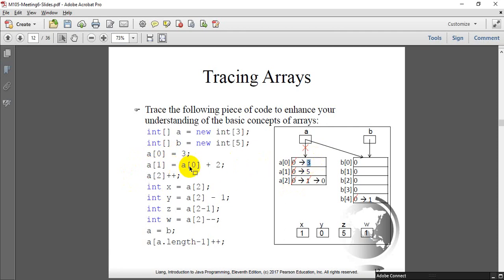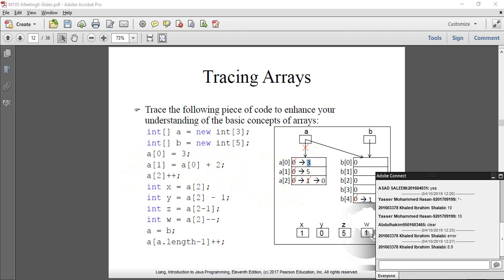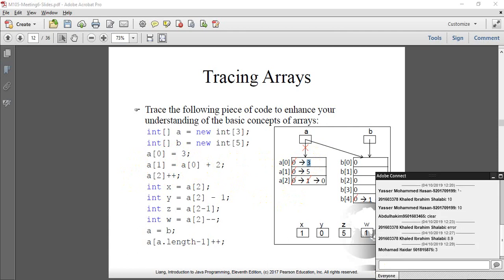A of 1 is A of 0 plus 2. So what is A of 0? Yeah, 3. So 3 plus 2 is 5. So A of 1 will be 5. Similarly, A of 2 plus plus. What is A of 2? Initially it is 0. Plus plus will add 1 to it. So it will be 1.